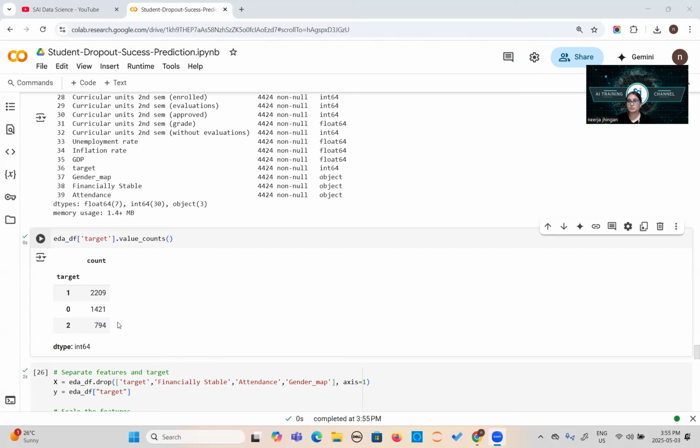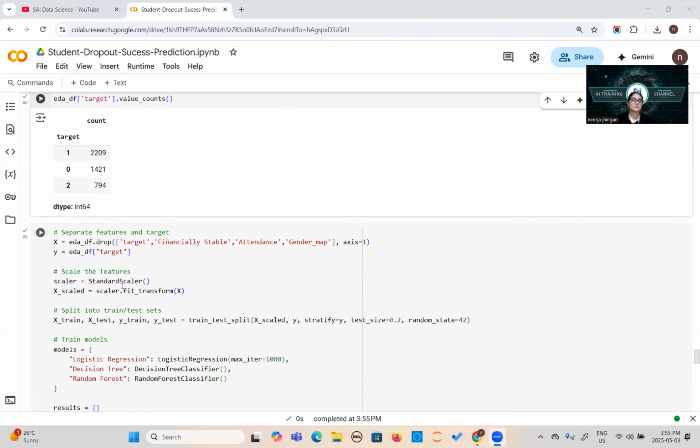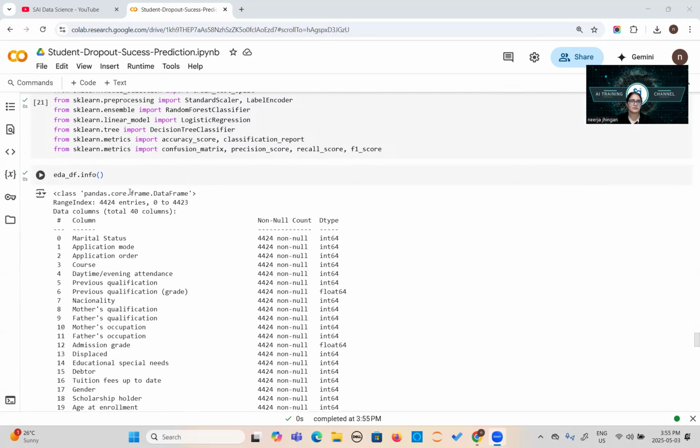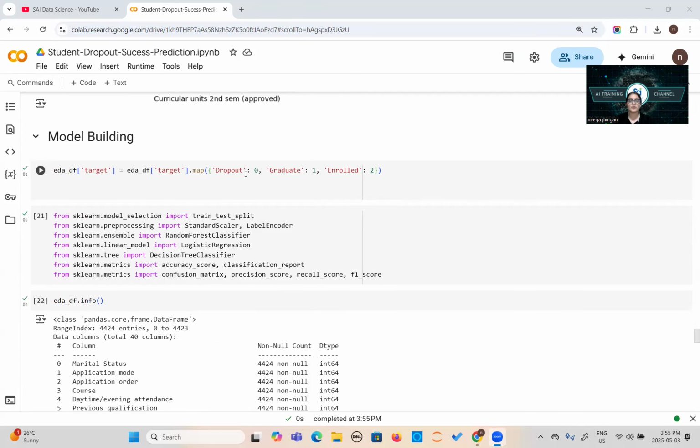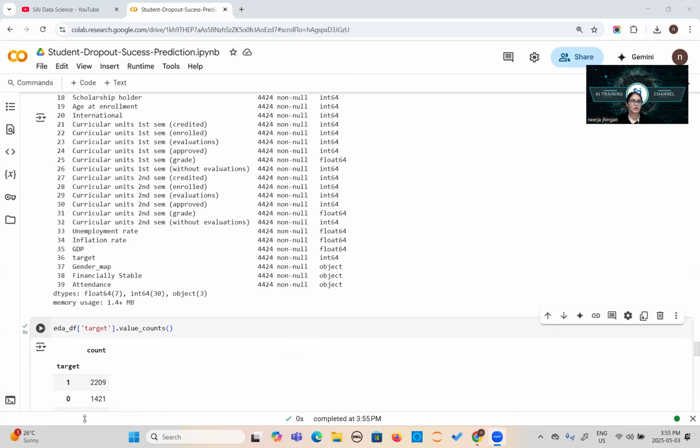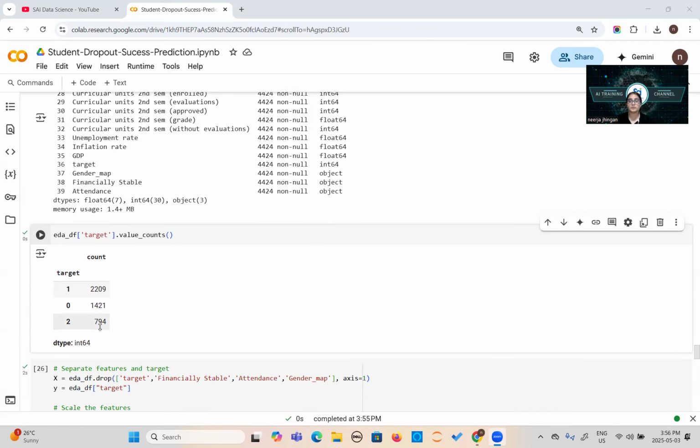Now look at this. We will do the value count here. This is just for your understanding. Now you have a 2209. So this is the record of your, if we go back, this is for dropout. You have a maximum records of dropout. For graduate, you have the 1421. For enrolled, you have less.